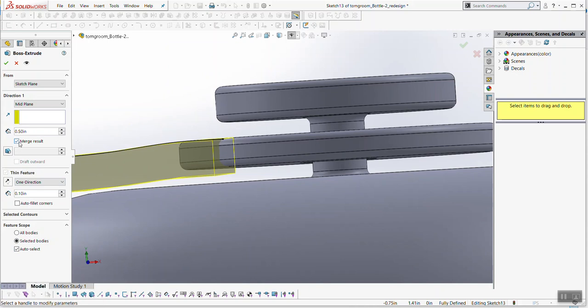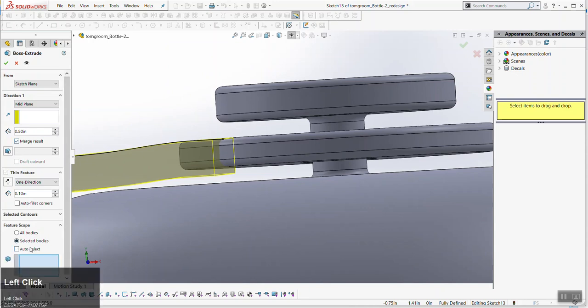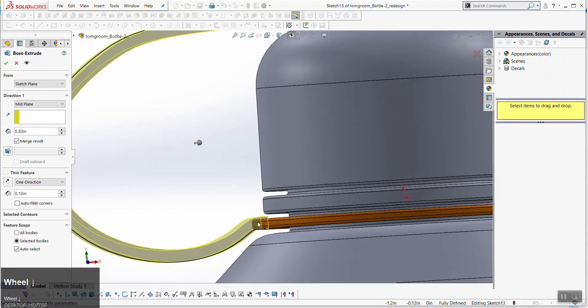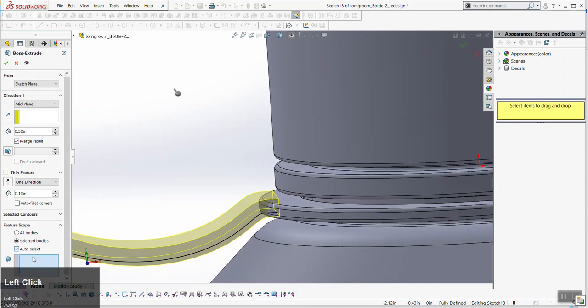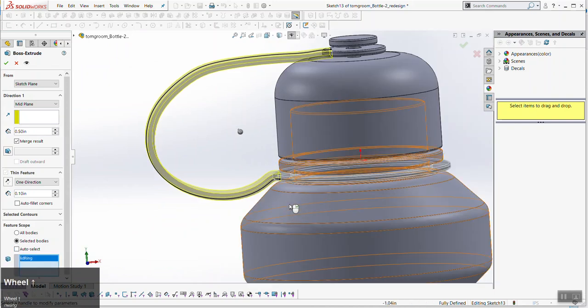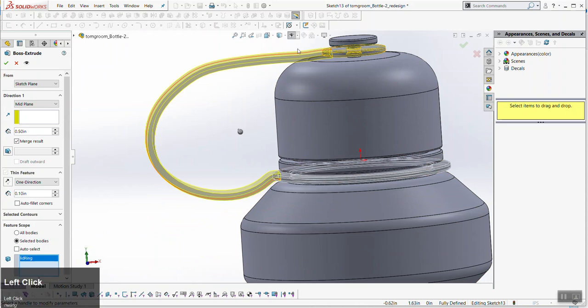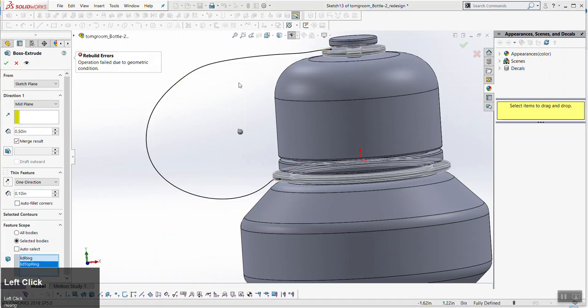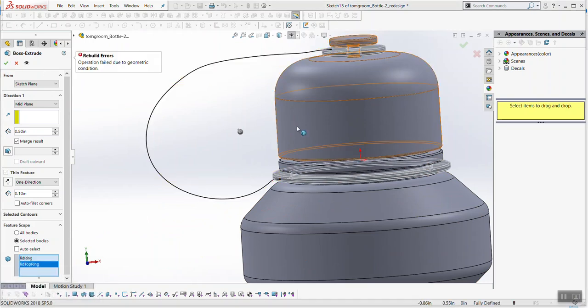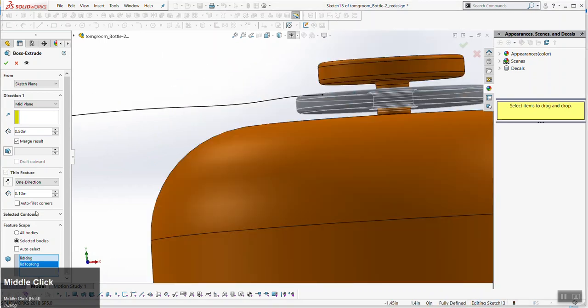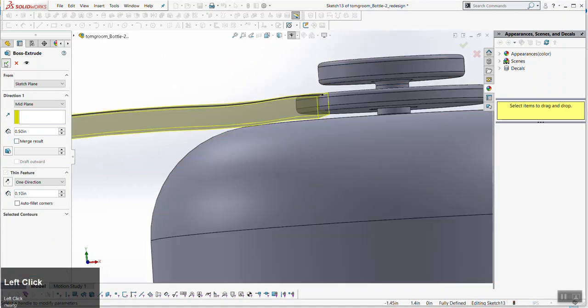This is where merge result is selected. There's auto select, where whatever it's touching is going to merge with, or you can uncheck that and manually say, you know what, I want it to merge with just this, or just this, or both. And apparently there's an error. So I don't know. It's through the merge that's happening.